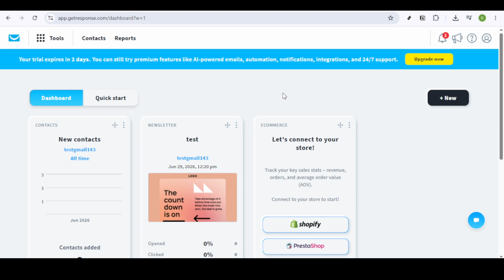First things first, open your web browser and go to the GetResponse website. If you haven't already, make sure you log into your account. You'll need to be logged in to access the live chat feature. Once you're logged in, take a moment to familiarize yourself with the dashboard if you're not already. It's packed with loads of features for managing your email marketing campaigns, but today we're heading straight for support.